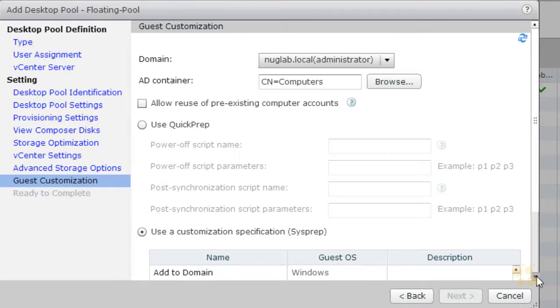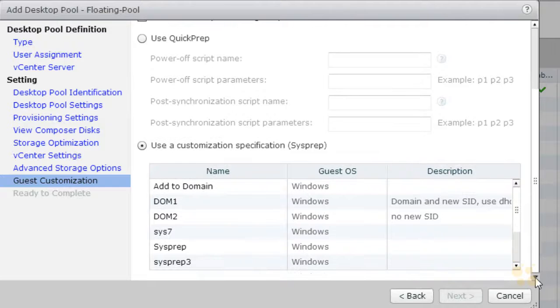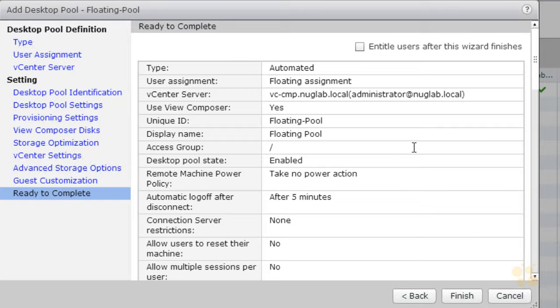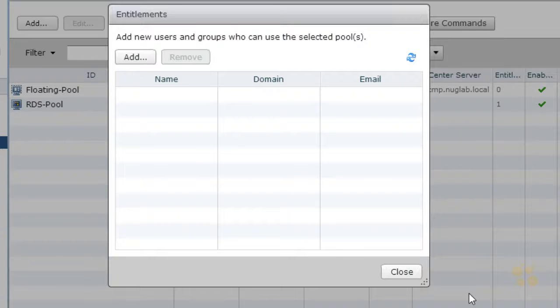So because I already know that I have a customization specification in our lab environment called DOM1, which changes the security ID, it adds a machine into the domain, and I've already tested it. And that's another really important point. We want to test manually creating a new VM, applying a customization specification in vSphere just to make sure that it works. So we'll select DOM1, we'll click on Next. Here's a summary of what's about to happen. We'll go ahead and click on the checkbox that says we want to entitle users after this wizard finishes. We'll click on Finish. And now we're at the entitlements.